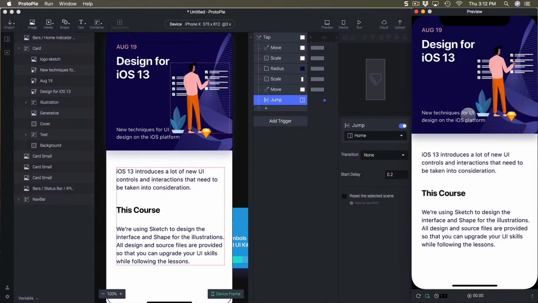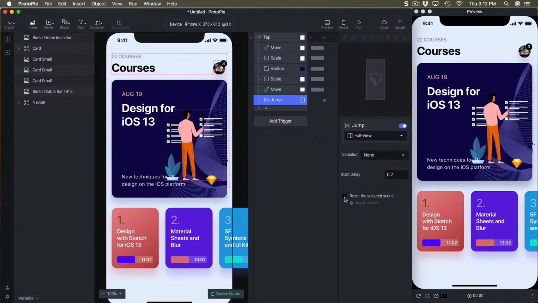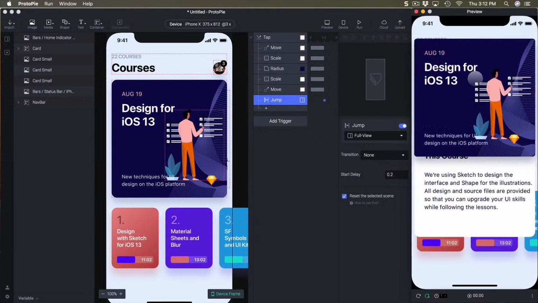The problem is that once the animation is over and we jump, the animation does not reset afterwards. So what you need to do is to reset the selected scene. And this is really important. And I need to do that for both jumps. So I'm going to select the first jump as well and click on reset the selected scene. And if I do that right, I should be able to go back and forth forever.